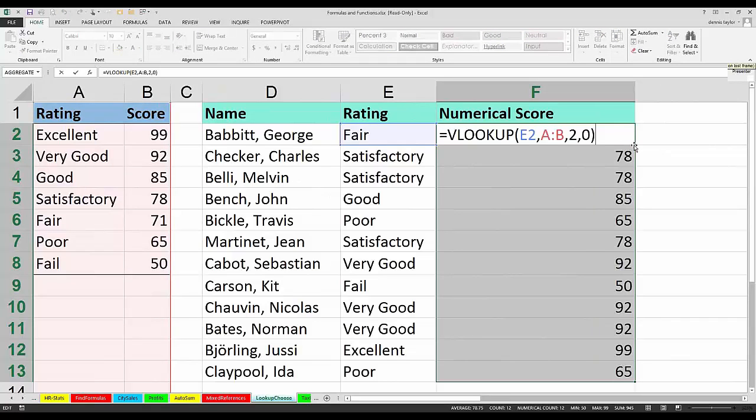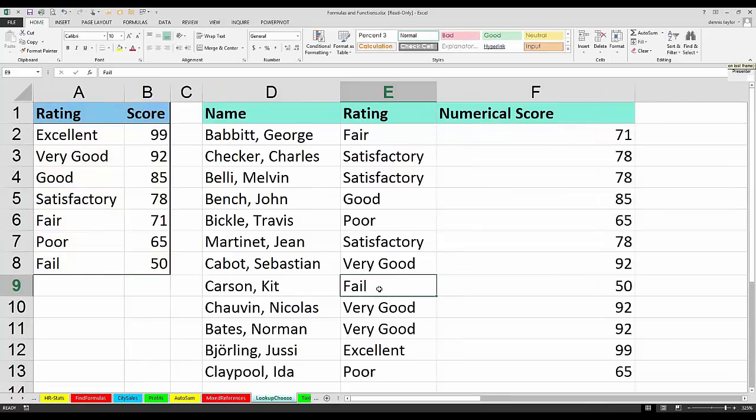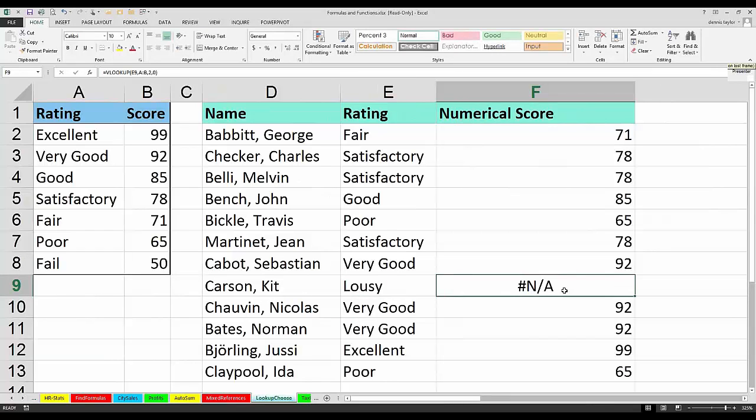Every one of those entries in column E matches up with one of the entries over there in column A. You can see that clearly. But sometimes things happen. Somebody didn't see the list properly or mistook it or saw an older version of it or something. Kit Carson, your performance was lousy. Misspelled lousy too. Anyway, even though I had spelled it correctly, that's not in the list. So what's Excel supposed to do? An NA. This doesn't happen with approximate matches because numbers fall between numbers.